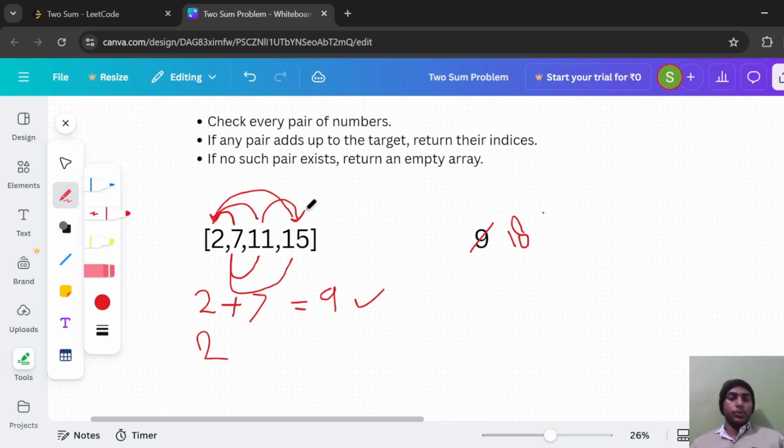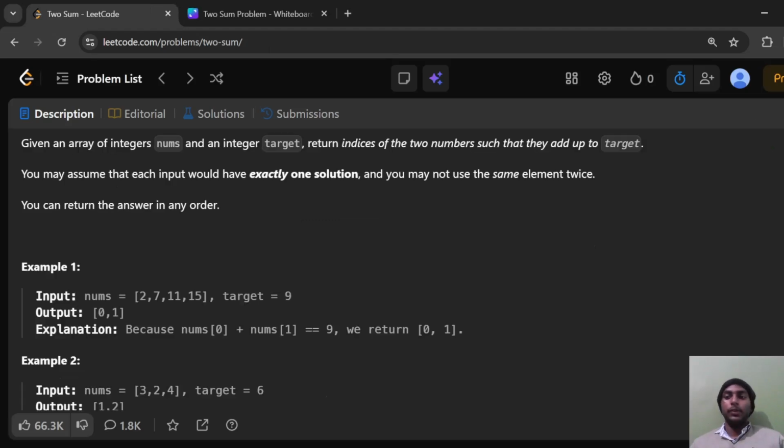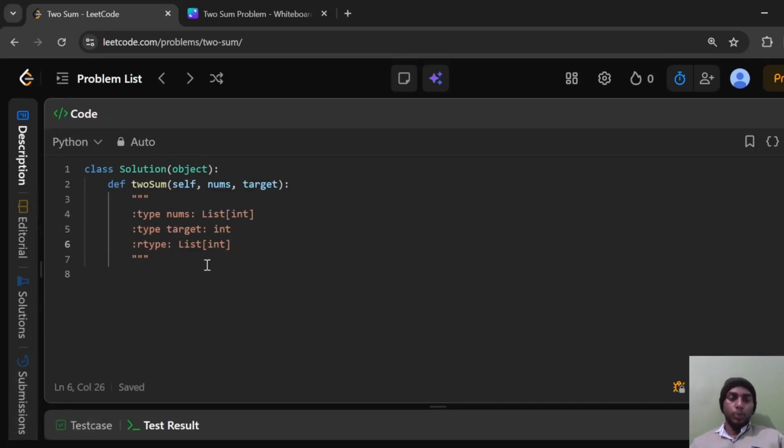So that is the brute force approach. Let's code it and see whether we get the answer or not. First our target is to get the answer. Let's take n equal to the length of nums, the total length of the array. Now a for loop, i in range, we need the indices, so range of n minus 1.